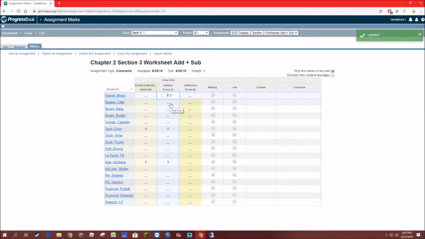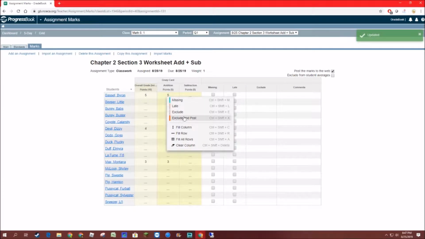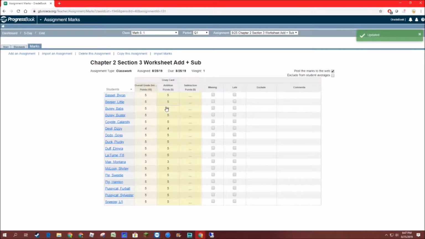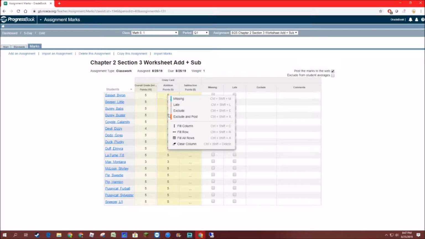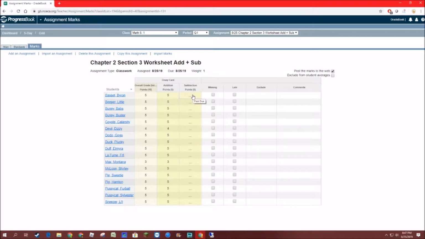Now with the new standard-based grid screen, all you have to do, instead of having the fill buttons right there, you right-click, and I can just say go ahead and fill the column. It's going to fill it with 5s, all except for the exceptions that I put in there. I could also fill across. You can hit fill row or fill all rows to fill across.